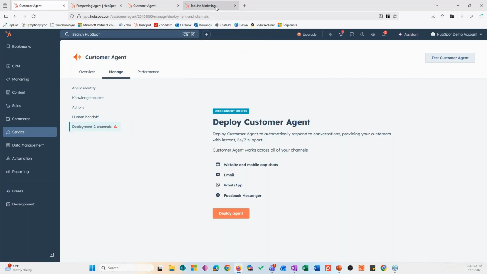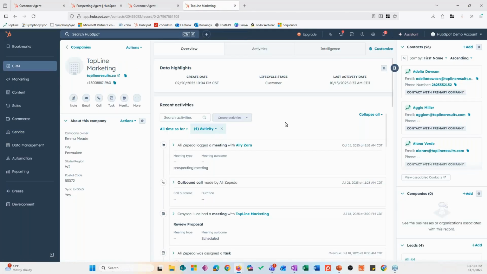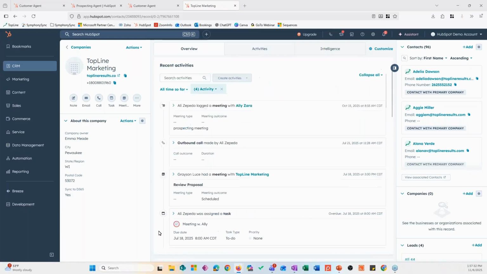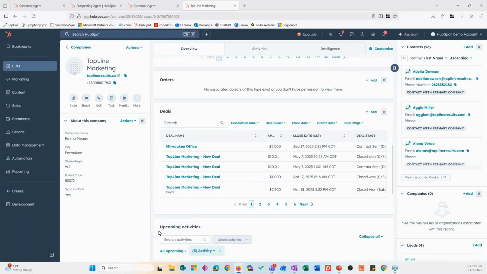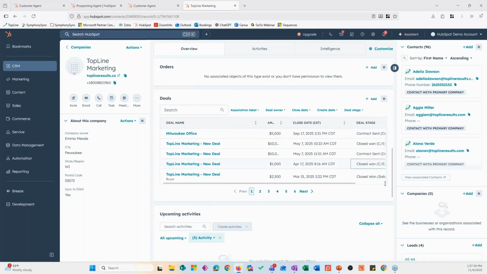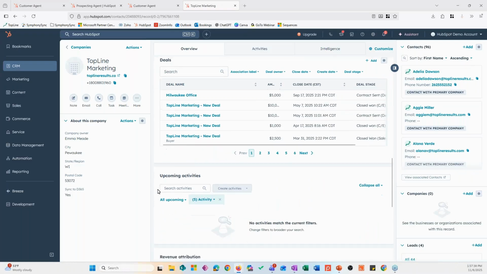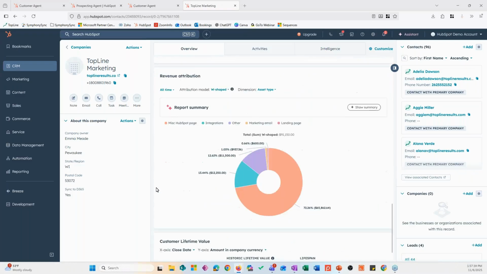The next thing we're going to take a look at is going to be our new cards that are available on our records. And the two we're going to take a look at are going to be our customer lifetime value and our revenue attribution cards. Now these cards are going to be available in the middle section of our records here, and I've added them to the bottom so we can take a look at what those look like.